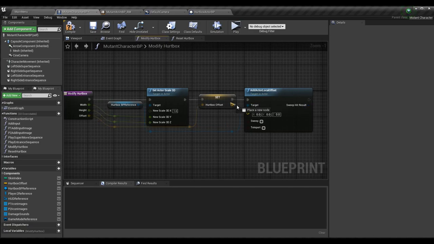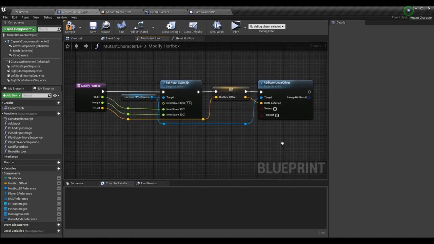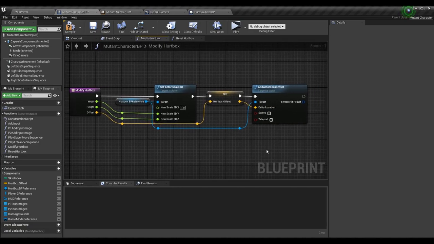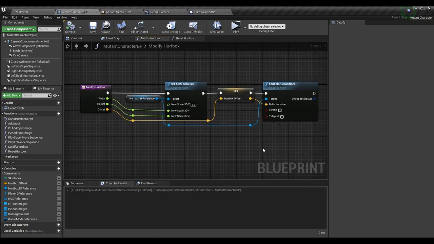To clean this up, you could probably do it just like this. That looks a little bit better. You could definitely do it like that. It probably looks a little bit better. Set Hurtbox offset, drag off of Hurtbox BP reference, call add actor local offset. So add actor local offset basically changes where this location is in relation to where it was based on the amount you give it. So instead of setting a world position to some forced location, we're just updating it, you know, offsetting it a bit.